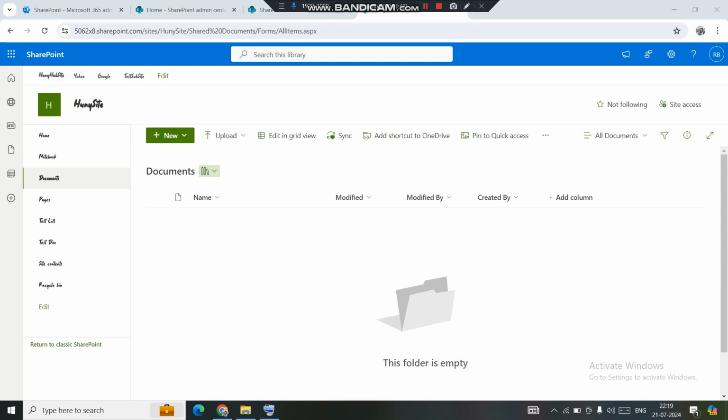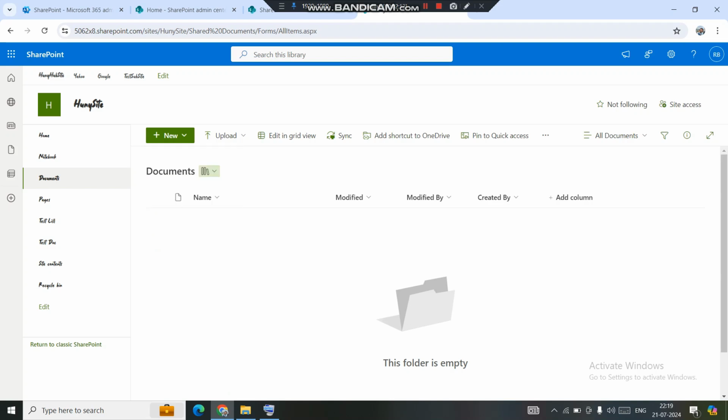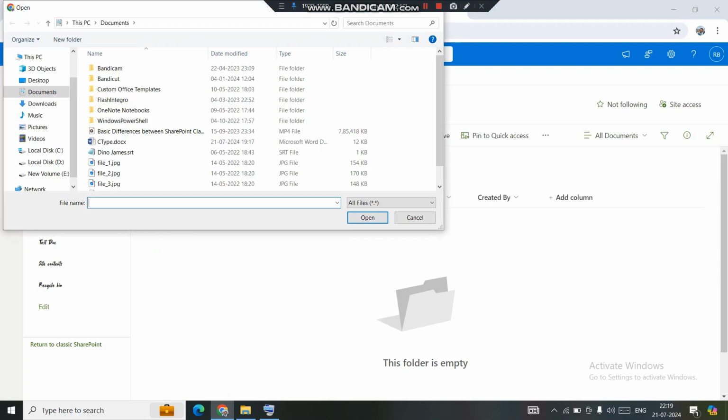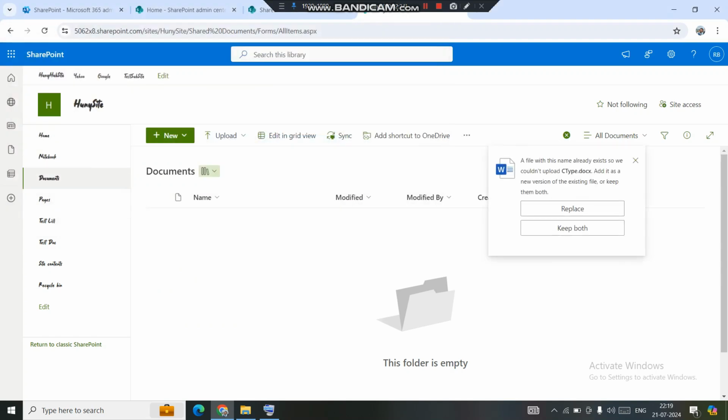So let's look into this practically. First, let's create a content type on the document library level. I have this honey site opened up, and this document library opened up. In order to create the content type on the document library level, I'll click on New and then click on Add template. The moment I click on Add template, it will ask me to add a particular template. I have this already created, C type. I'll select this and it will be uploaded.